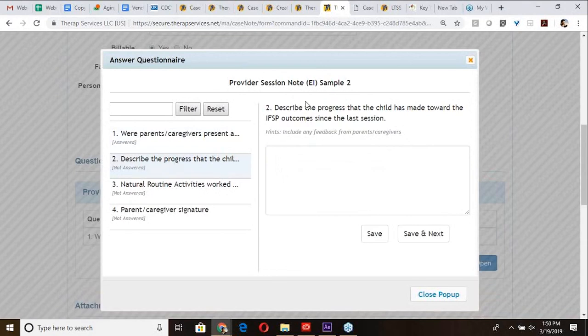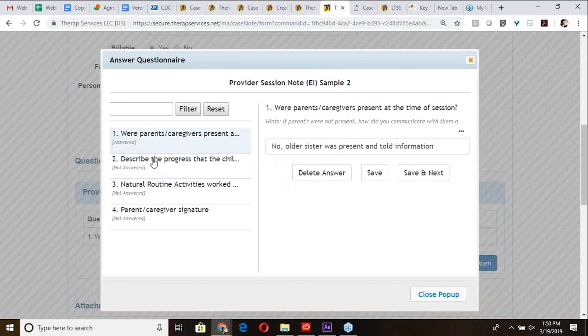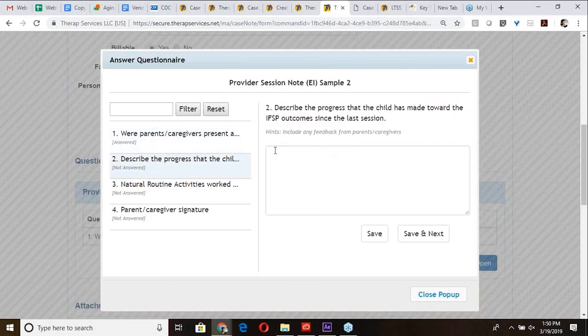As I fill these out, so you see 2, describe the progress that the child made. You notice the difference between the single line item and this large paragraph. This is one of those text with multiple lines where you can go and hit enter and have lots and lots of details in this particular answer. So if I want to describe the progress made, I've got 3,000 characters in that multi-line to write multiple paragraphs.